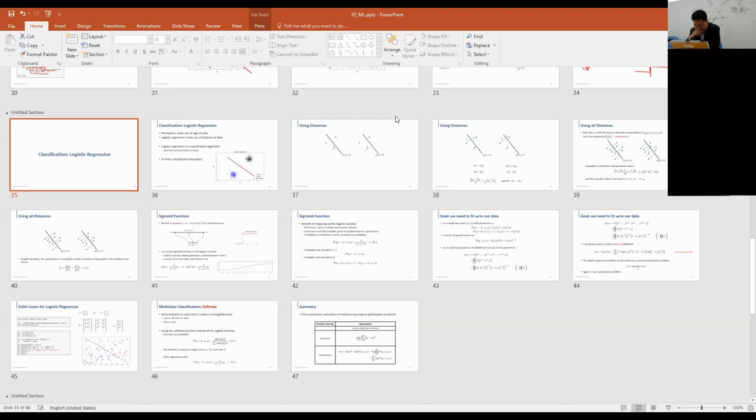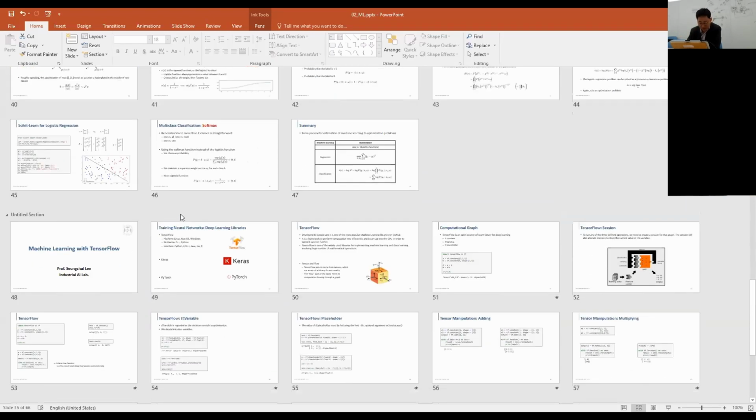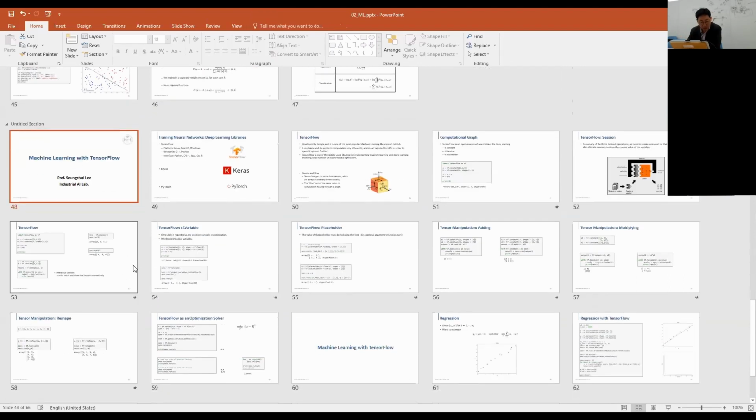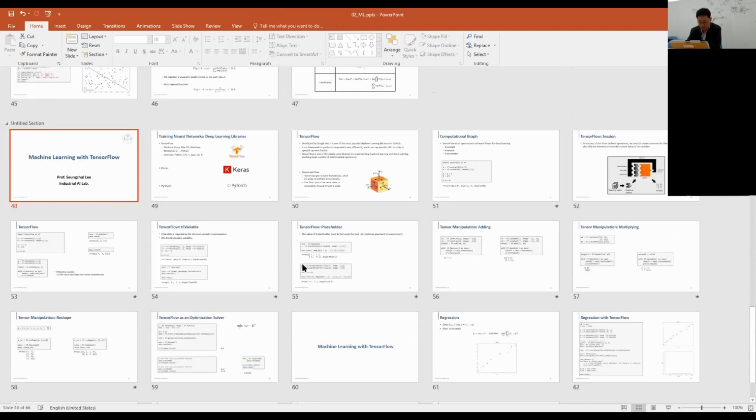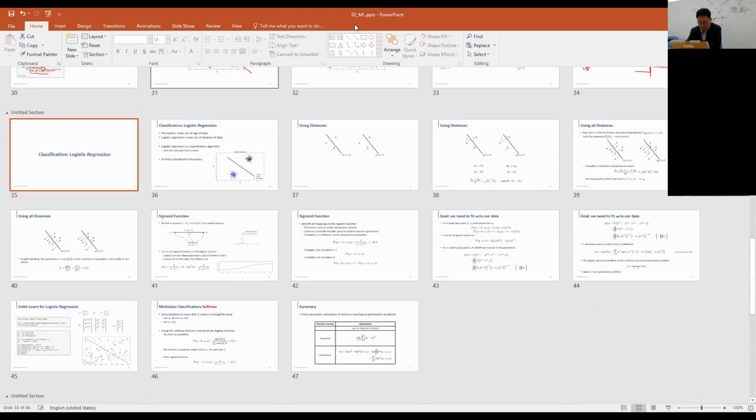Let me finish up logistic regression, so that on Thursday I can talk about the TensorFlow things, because there are not many materials for that. I think I will have enough time to cover it.